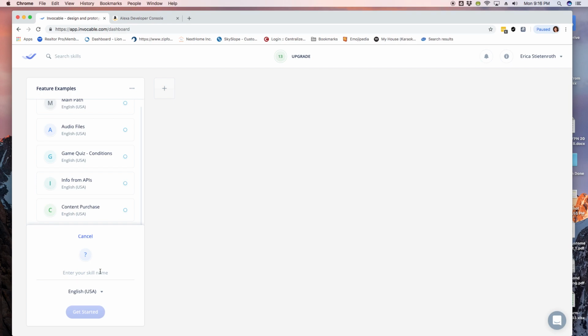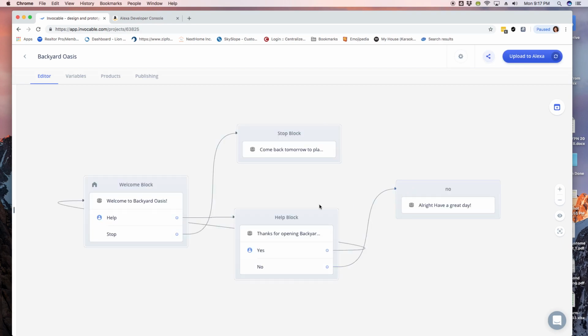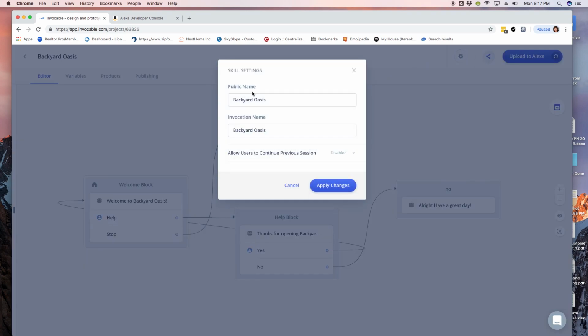So for this example, I might have the Echo Dot on the backyard patio, and I'm going to call this one Backyard Oasis. And then I'm going to click Get Started. It creates this basic skill. One of the first things I want to do is go over here to Skill Set, and you can see that the public name is Backyard Oasis, and now my invocation name is Backyard Oasis.